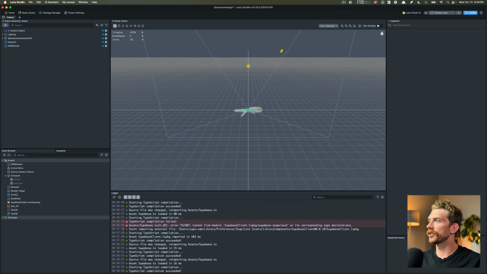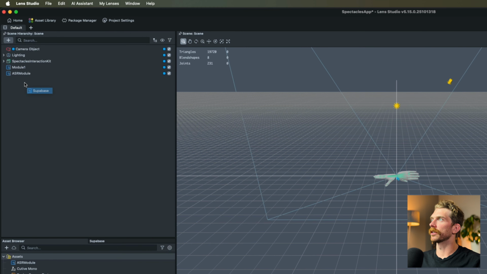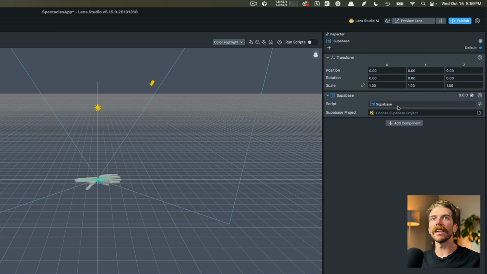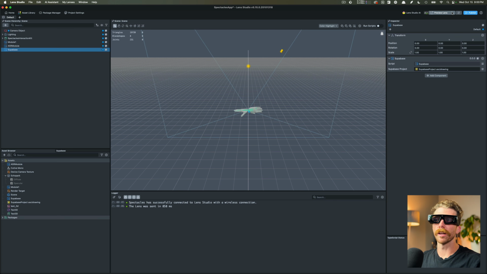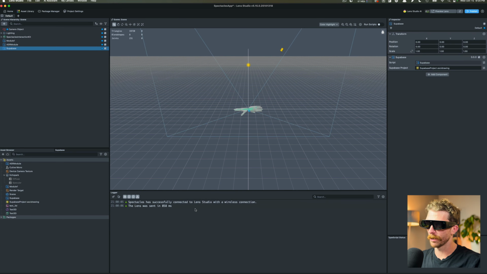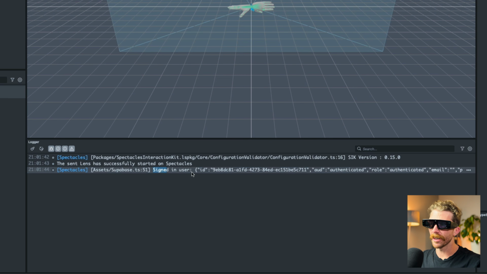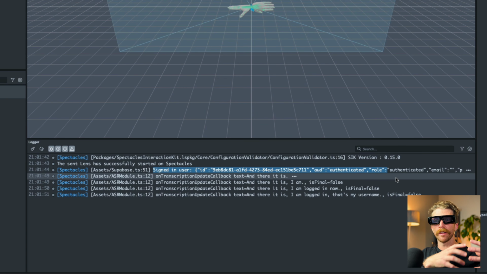And back in Lens Studio, I'm just going to make sure that this is part of the project. And then we need to associate the Supabase project with that. So I'm just going to select the ASCII drawing Supabase project. And when I run this, it should log me in, and we should be able to see the logs come out here. And there it is. I am logged in. That's my user ID. So I am authenticated with SnapCloud.